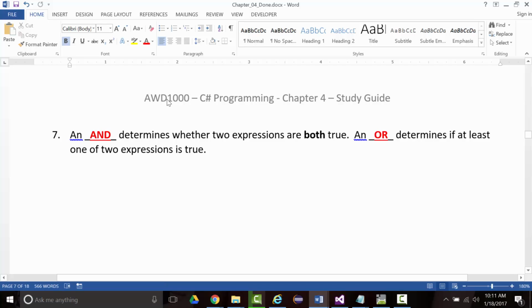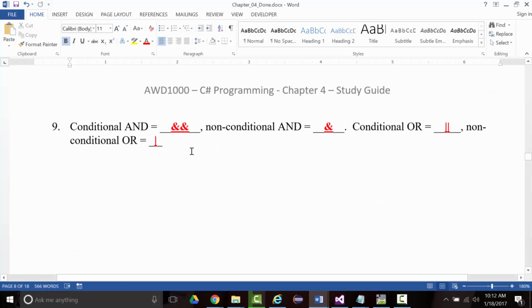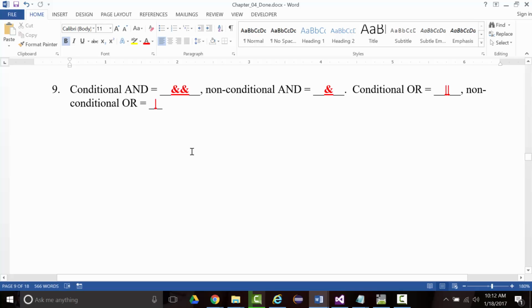true. Number 8. That's short circuit evaluation. Told you that was going to be on there. Number 9. And is double ampersand. Non-conditional is single ampersand, conditional or, double ampersand, all right, non-conditional or single ampersand.